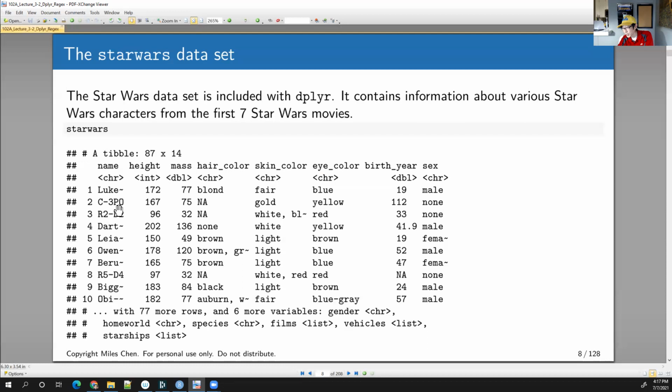Anyway, it contains information about some of the characters that we see: their height, their mass, their hair color, their skin color, their eye color, their birth year, their sex, along with 6 more variables. We have gender, homeworld, species, which films they appear in, which is a list, which vehicles they've driven, which is a list, and the starships that they've commanded.